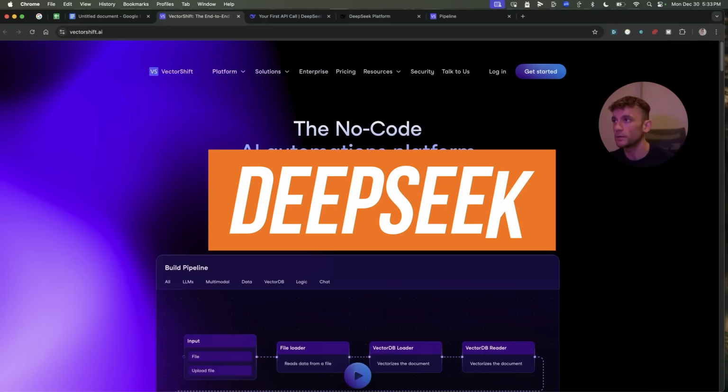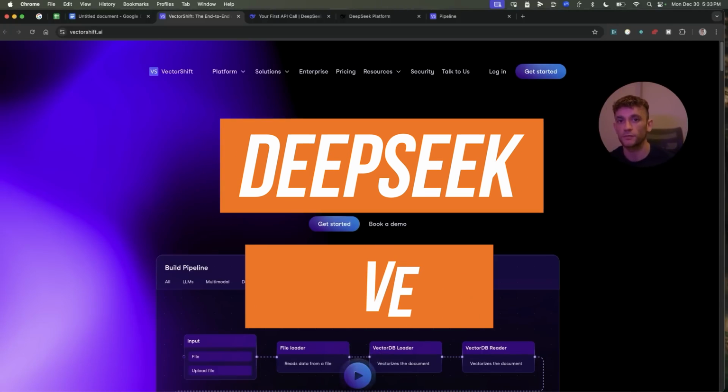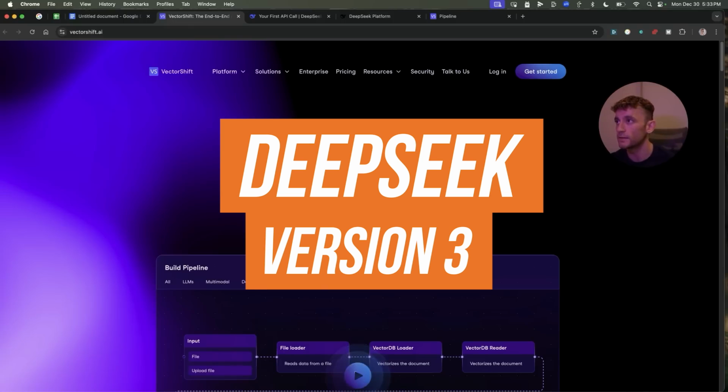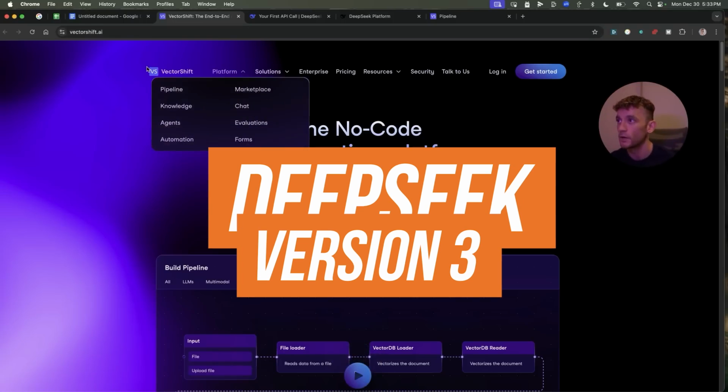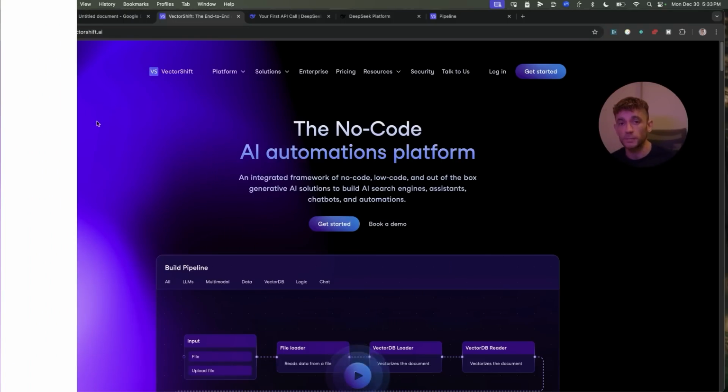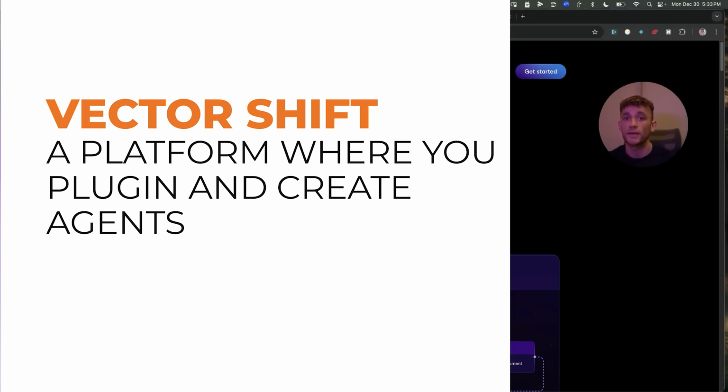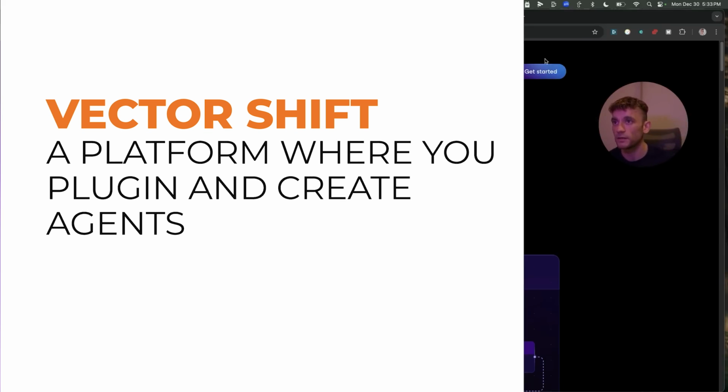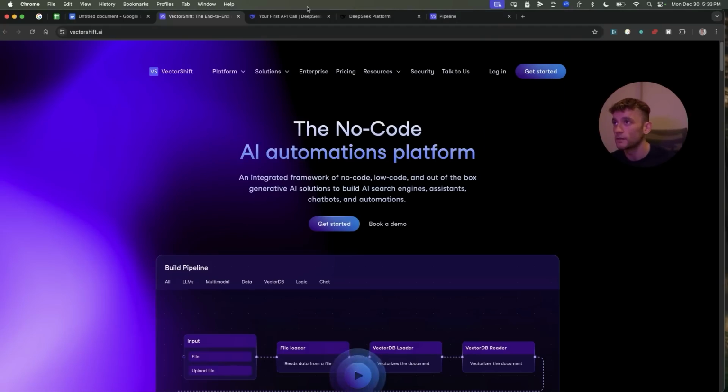So today we're going to be testing out DeepSeek version 3, the new API inside these agents. So basically, Vector Shift is a platform where you can plug in and create agents. And the way that we're going to get started is just by clicking the get started section right here. I'm going to be using DeepSeek version 3 for the API simply because it's a lot cheaper.